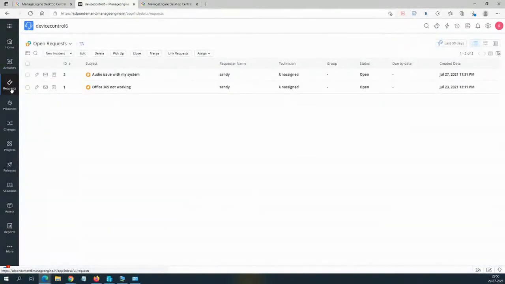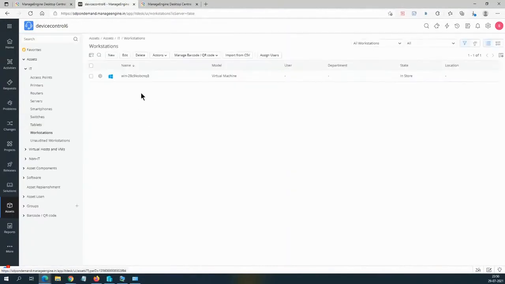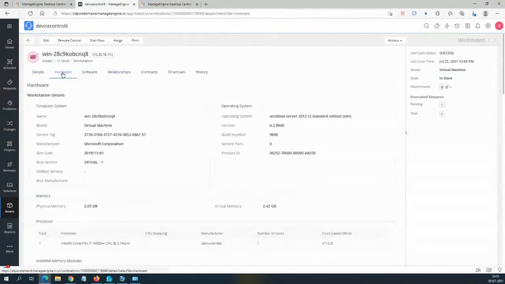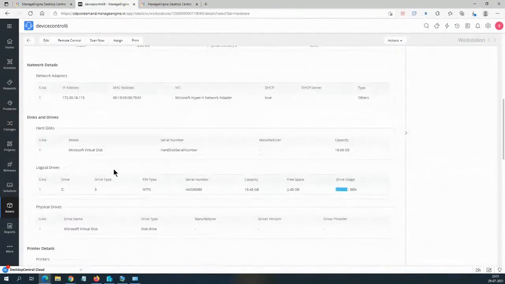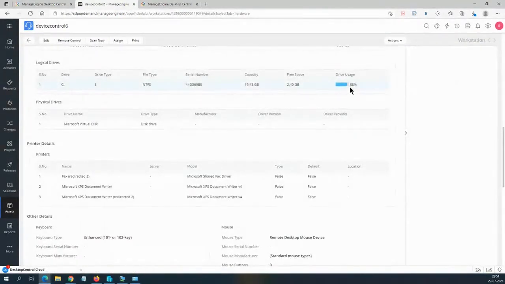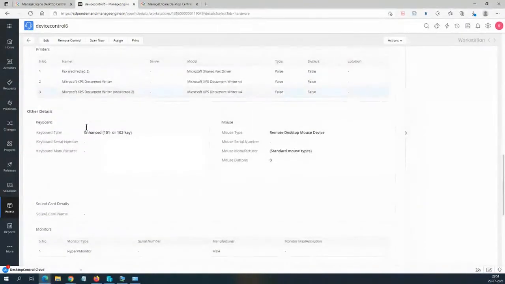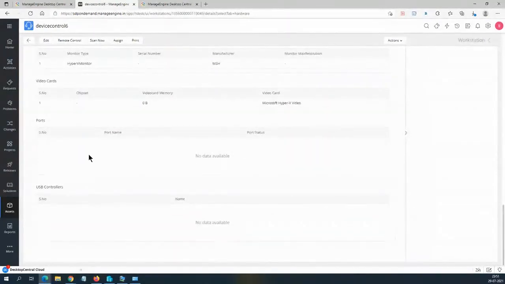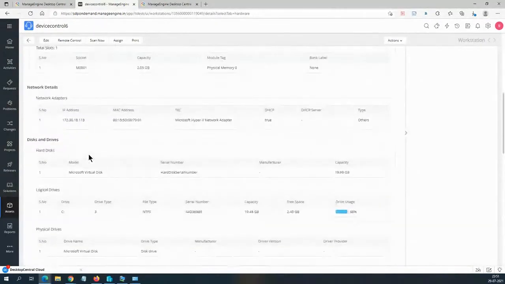So this is where you get your request, and if you have added the asset to it, you can view the asset details. So I can go here and see what hardware he has, what's the version, how much space he has in the drive, and you can see what different peripherals are connected to him, what USBs are plugged in. All the hardware details will be available, right?